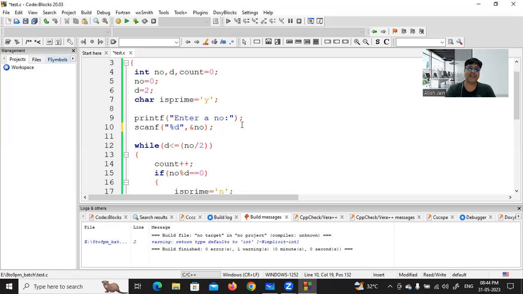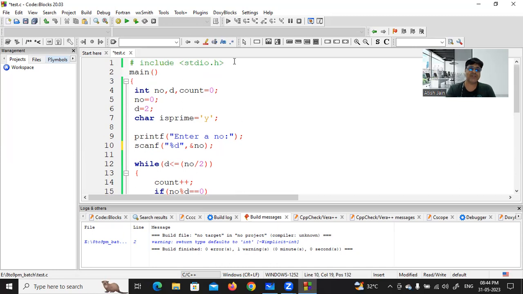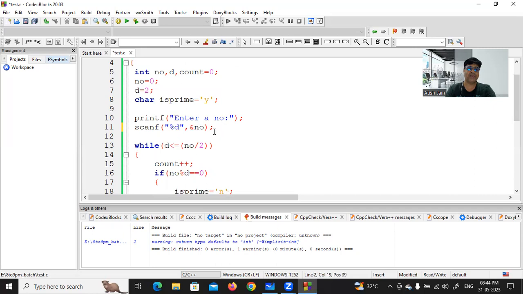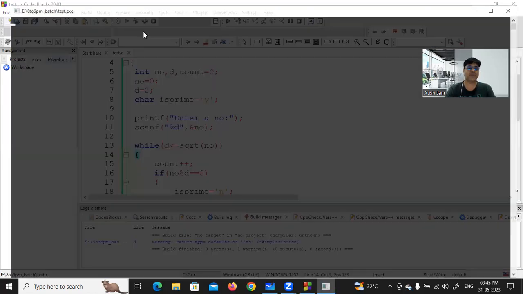Very good, Upender. So what you can do is include one header file called math.h. And instead of checking up to half of that number, you can check up to the square root of that number. Up to the square root of that number, you can check it. And that's it. Now you see the performance of the program.